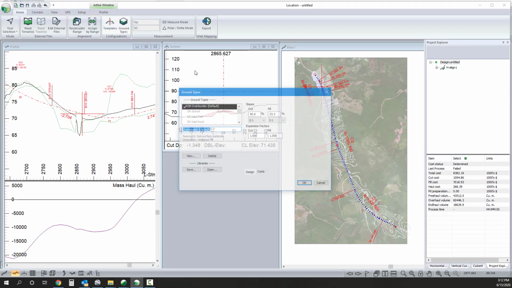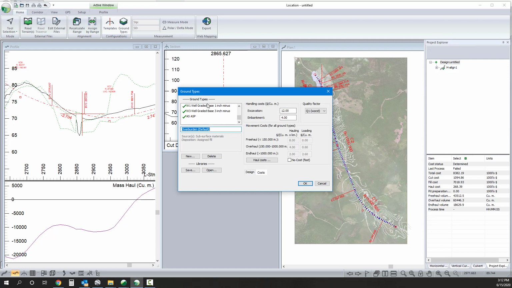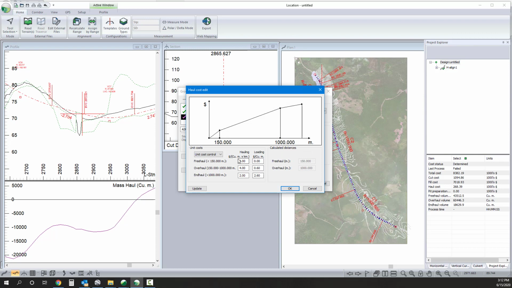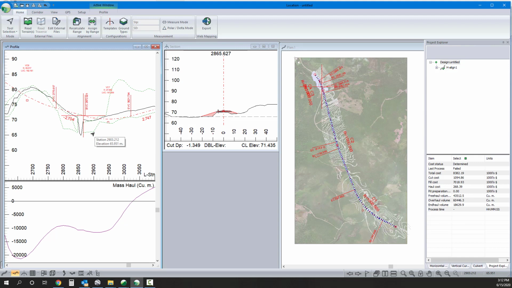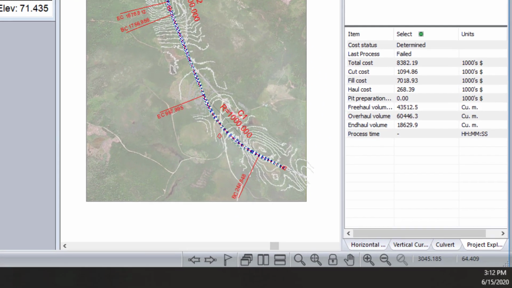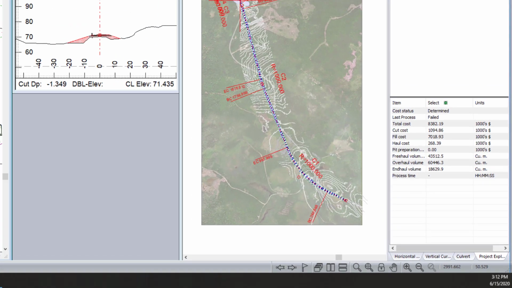RoadEng allows you to calculate your costs as you design. The costs are controlled by your ground types, and there is a costing table that's associated with all the different ground types. We also have an ability to assign haul costs or your transportation costs. All of these factors are configurable. And even if you don't know your specific costs, they can be used to compare alignments as a rough approximation. You can see the total cost for your design over here in the Project Explorer panel.